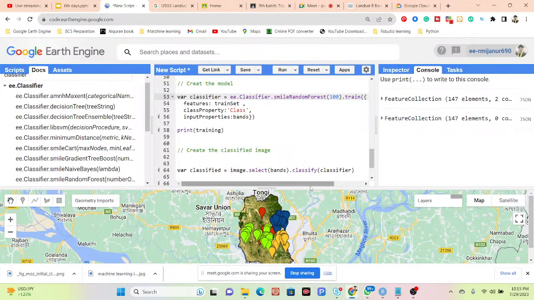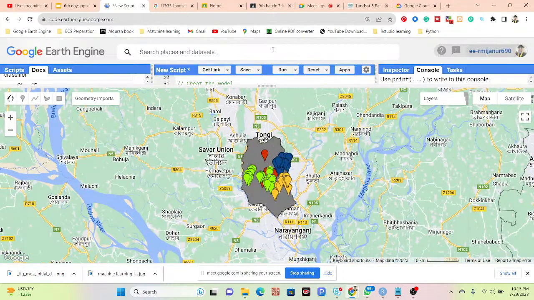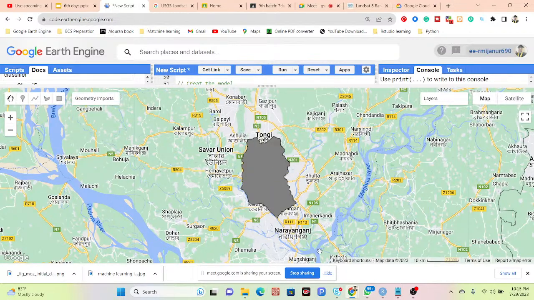It classified and it works, you can see, but it is not showing the result. It is showing only this type of output. So this time we need to add the color. I simply remove that and add the color.